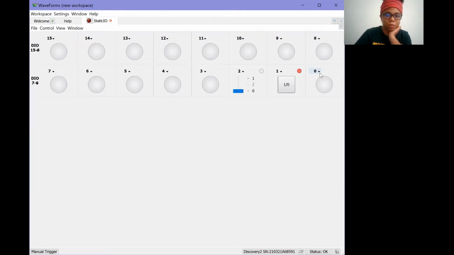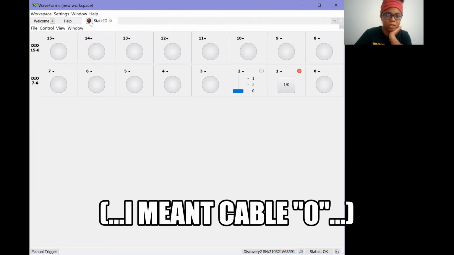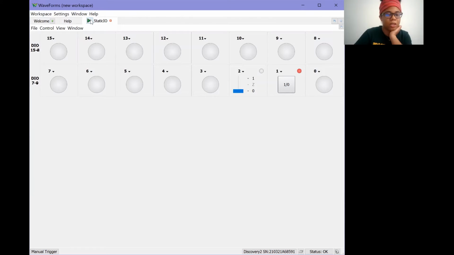So for cable 1, let's turn the static IO off. For usually any function in WaveForms, there's a play button if you want to run whatever you're running. We turn it off to keep them from flickering and stuff like that. But when we want to play with our static IO, we turn it on. So for now, we're going to turn it off and set these functions.